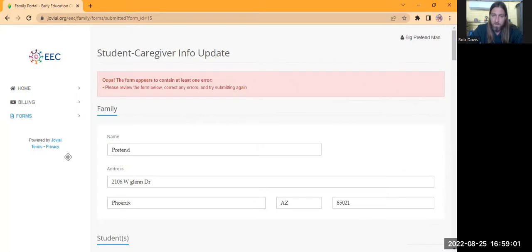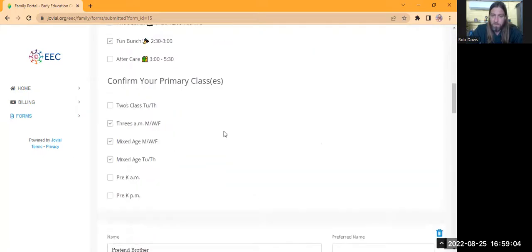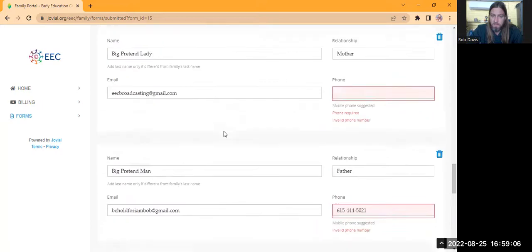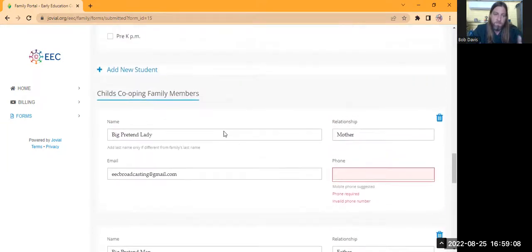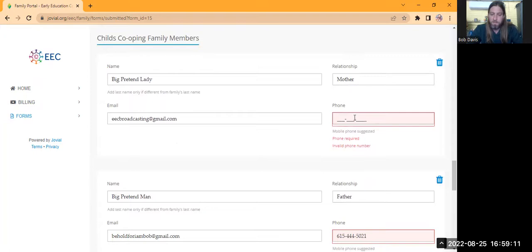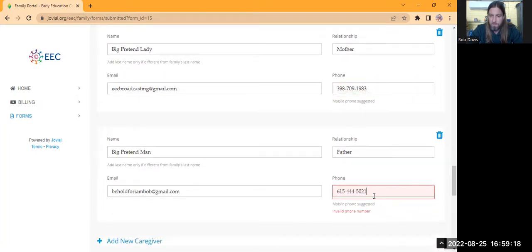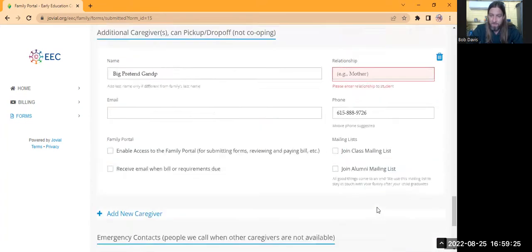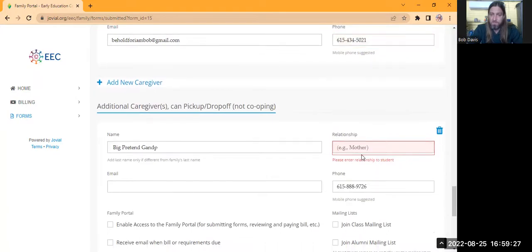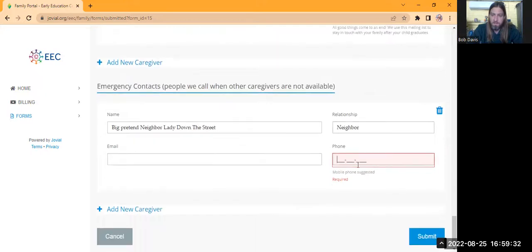It contains one error. Oh boy, where's my error? It doesn't like something that I did. Oh, this is the thing. Co-oping parents have to have phone numbers. They have to have phone numbers. And it's checking for invalid phone numbers. Cool. And then big pretend grandpa. So you won't let me go through without these things being correct. And emergency contacts. I don't know who this lady is.